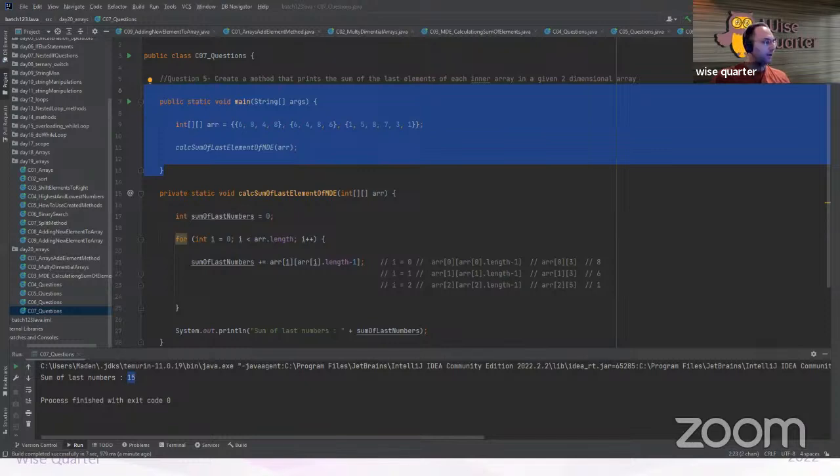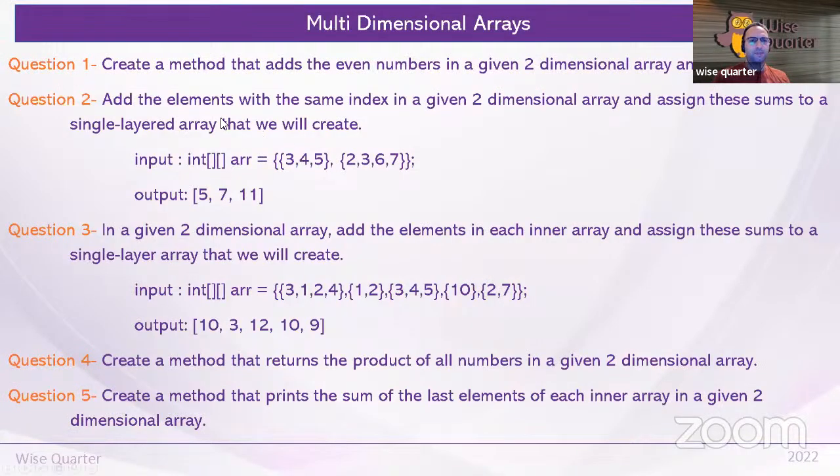Let's try to solve another question. What do we have here? Let's go back to the slide. Add the elements with the same index in a given two-dimensional array. Add the elements with the same index, okay? And assign these sums to a single layered array. Okay, let's try to understand what's going on here. We will have a two-dimensional array like this. And we will add same indexed elements. 0, 1, 2. 0, 1, 2, 3.